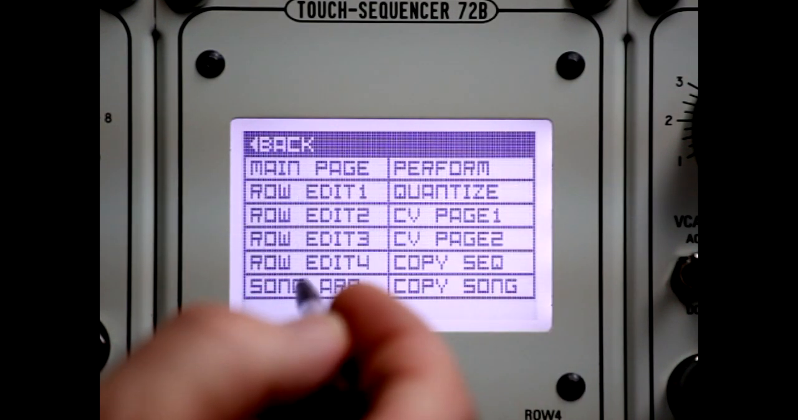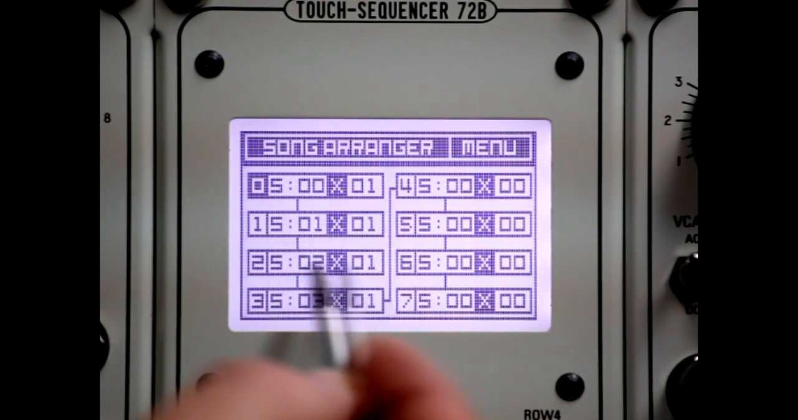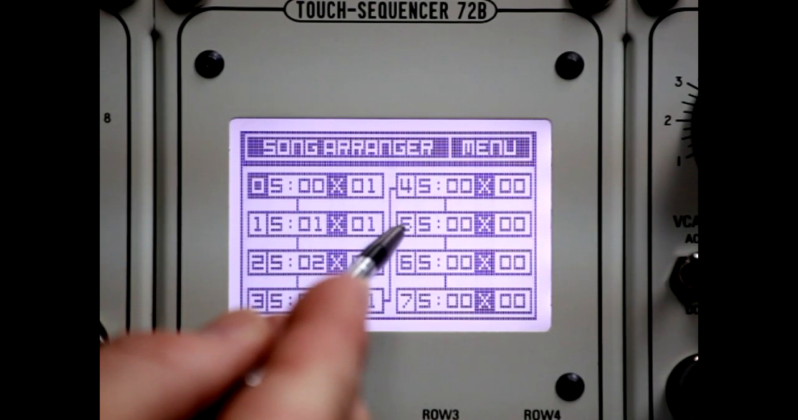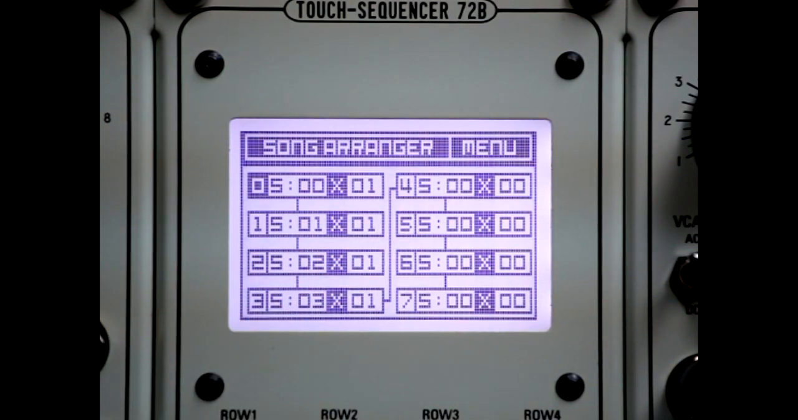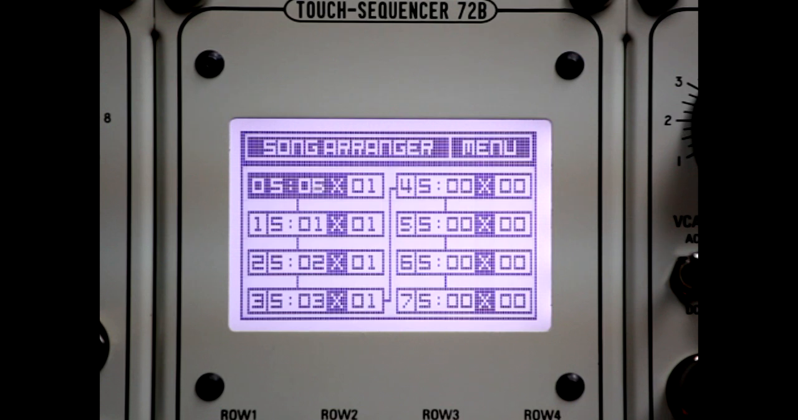First, I'll select the song arrangement page from the main menu. I'll start by explaining the layout of this screen. On this page, we see the song chain. Each of these boxes represents a link in that chain. You can assign and chain up to 8 different sequences in a song. The numbers here 0 to 3 and here 4 to 7 indicate which chain step we are on as the song plays. This box is where we set the sequence number for this song step. We can set the sequence number from 0 to 99 in this box.